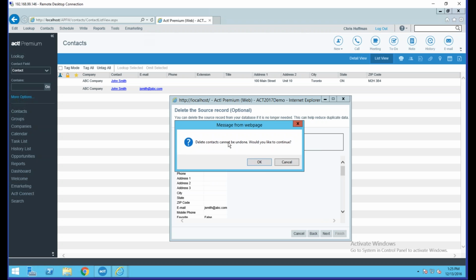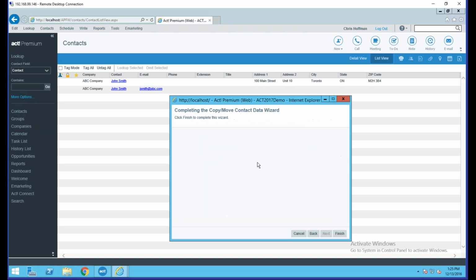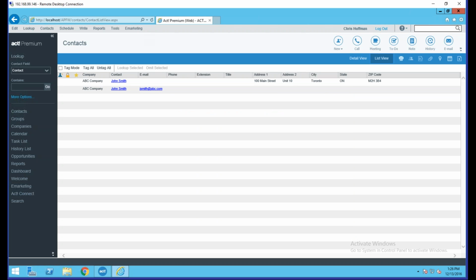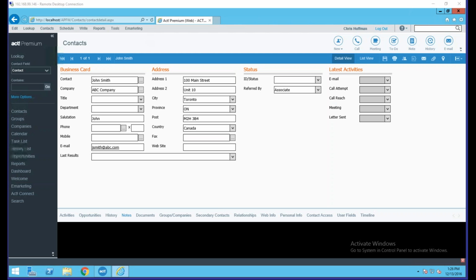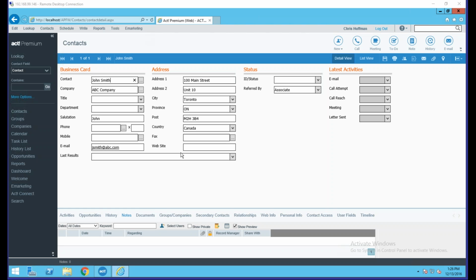And then it prompts you, are you sure? Yes. And then finish. Now there should be 1 John Smith. Let's look up over here to refresh. And now there's only 1 John Smith instead of the 2 that were there before.